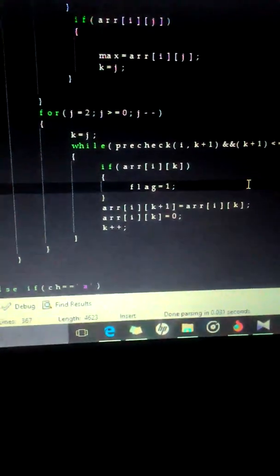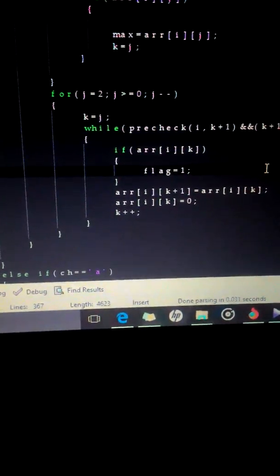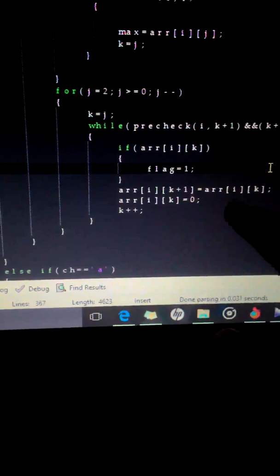If ARR of ik contains any data, then flag equal to 1. Then ARR of i, k plus 1 is equal to ARR of ik. It's shifting the data. And ARR of ik equal to 0 and k plus plus. And k equal to j.